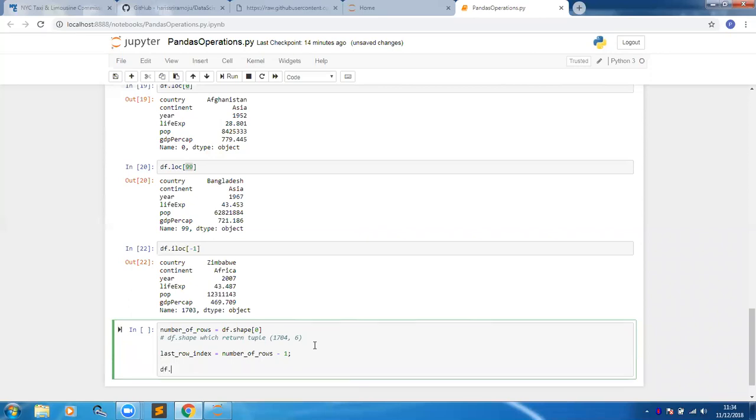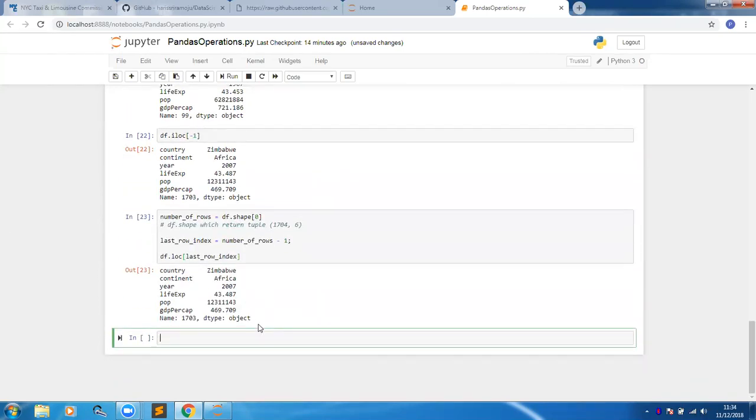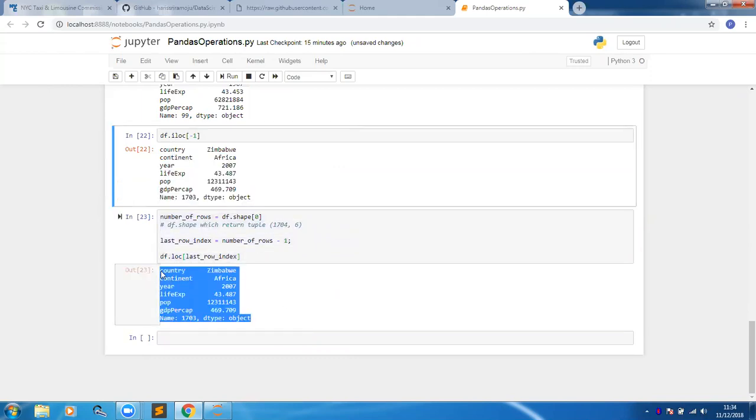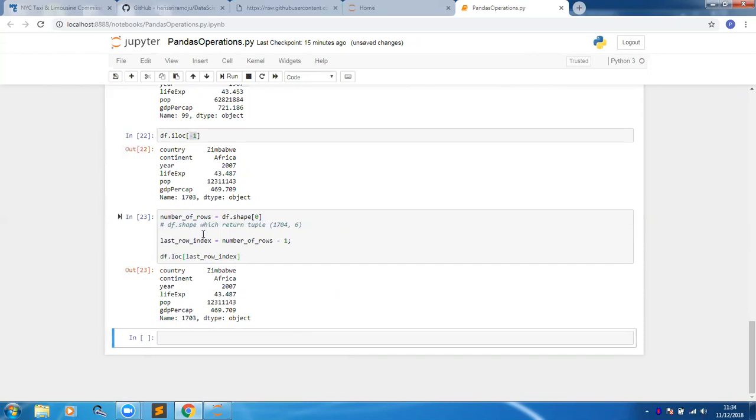Now if I say df.loc for the last row, if I want to use only the loc method and retrieve the last row of data, we can directly provide 1703. Instead of providing 1703 directly, we can retrieve it this way. It's the same thing with iloc. If you use iloc, we can directly say -1 and it will come directly. Or if you use loc, then it has to be 1703.